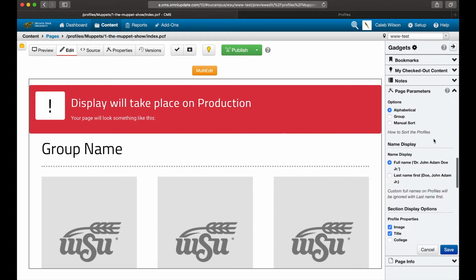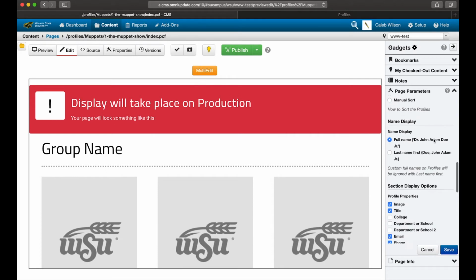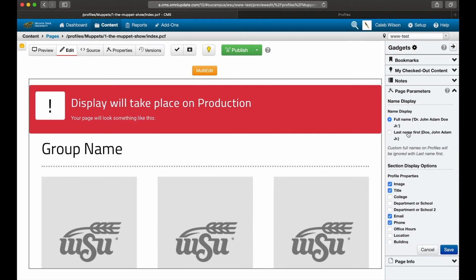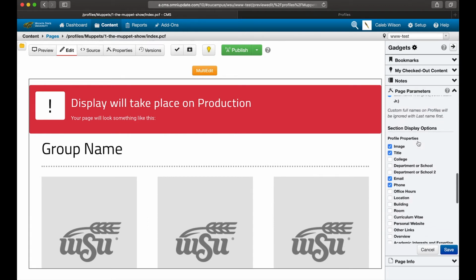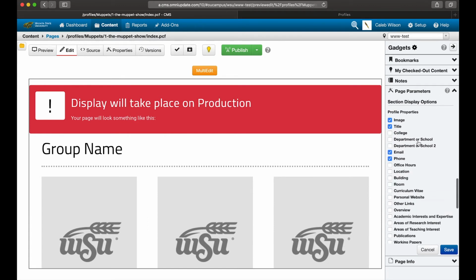So this will list everyone in alphabetical order. And we can also change the name display. So it was full name, first and last, but we can also switch that to last name first. So let's do that. And down here we have section display options.